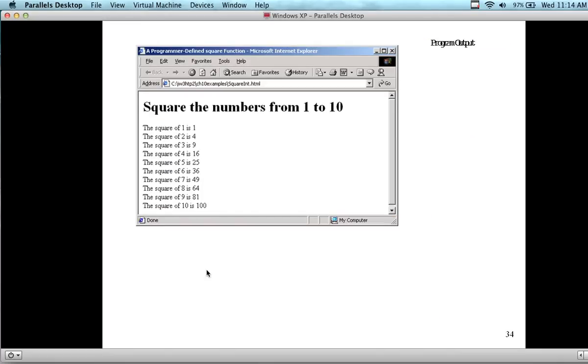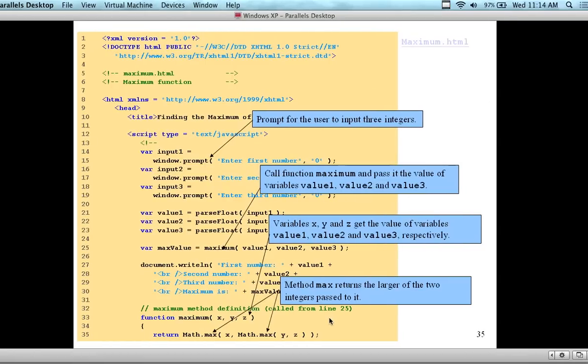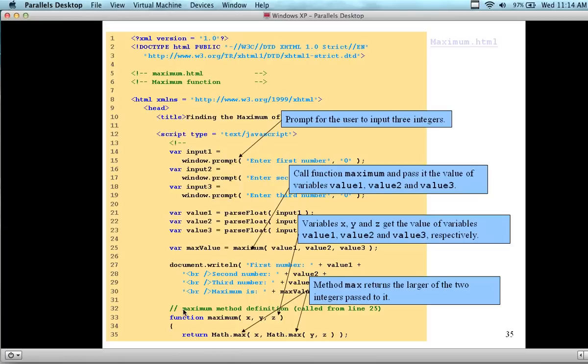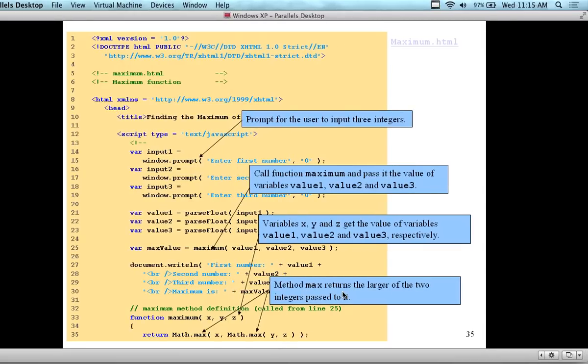So here's square the numbers between 1 and 10 inside of our loop. We have 1, 4, 9, all the way up to 10. So, kind of trivial output, but it's just a simple demonstration. Here's a maximum function. And down here on the bottom, we have function maximum, where we're going to take a list of values x, y, and z, and we're going to figure out which one is the maximum value. So max returns the larger of the two integers passed to it.